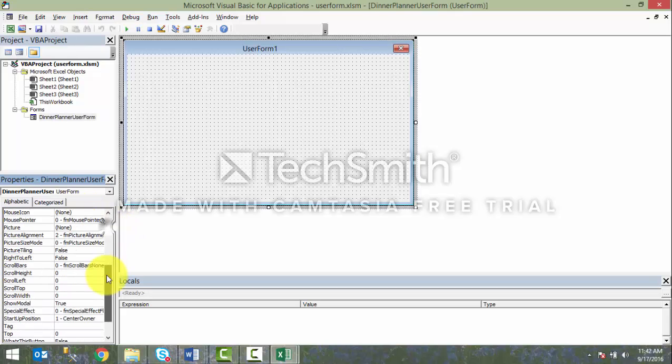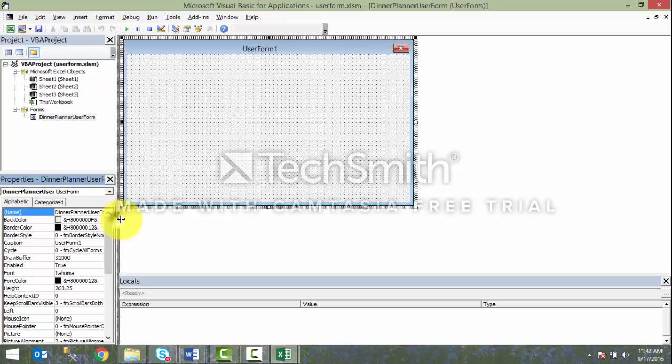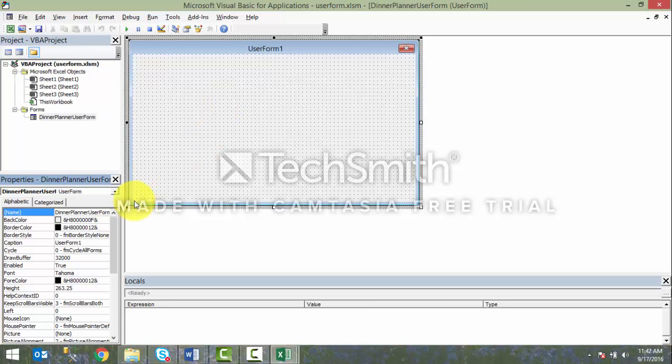It's working. No idea why it was not working. Name won't change over there. No, two things. Name is the name you will use to refer to any control. Caption means it will change the name which you are seeing here. If you want to change this name, you'll have to come to the caption. Where is the caption? This one.